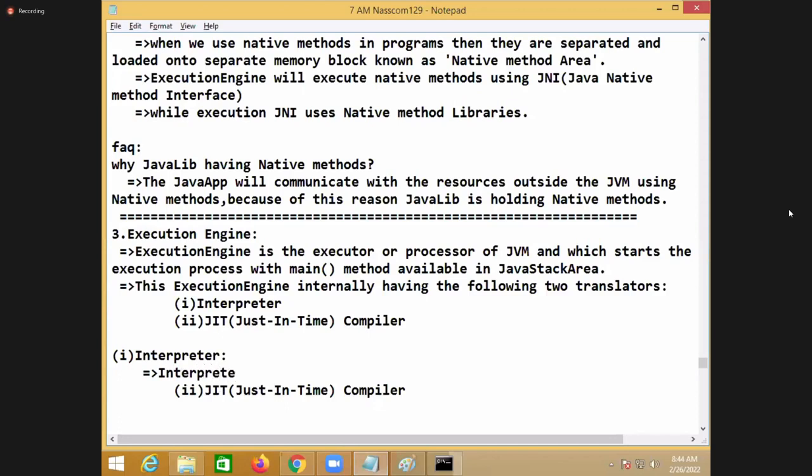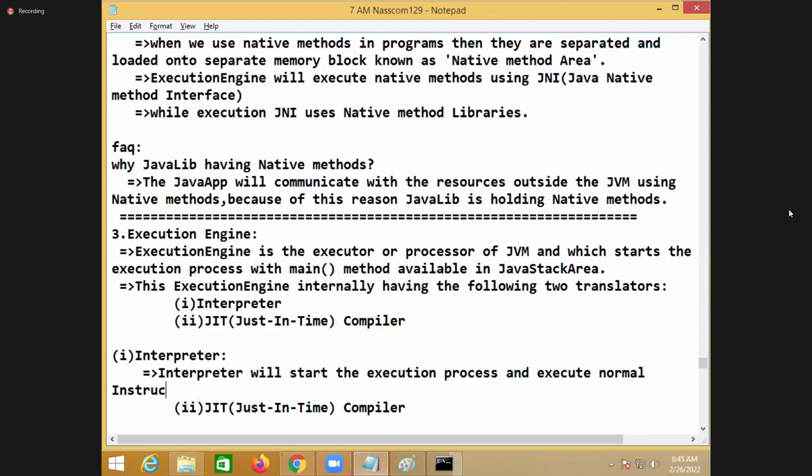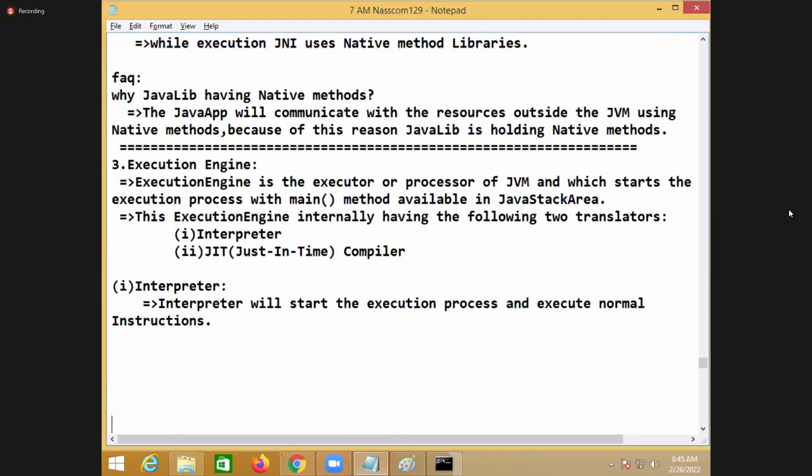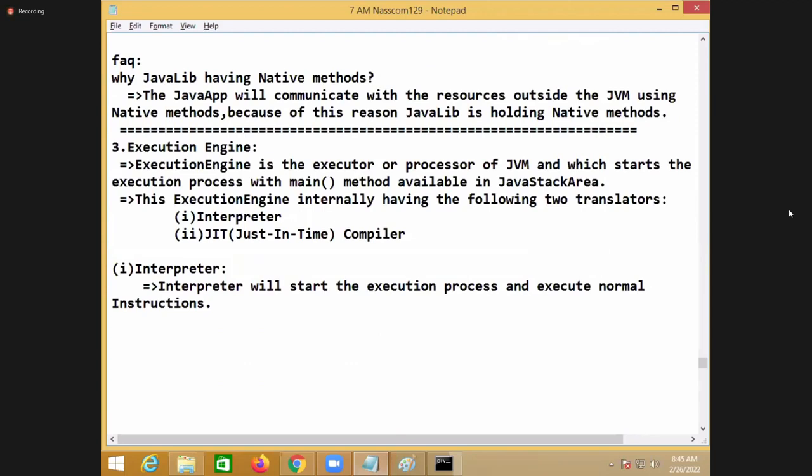Interpreter will start the execution process and execute normal instructions. Underline the term normal instructions.